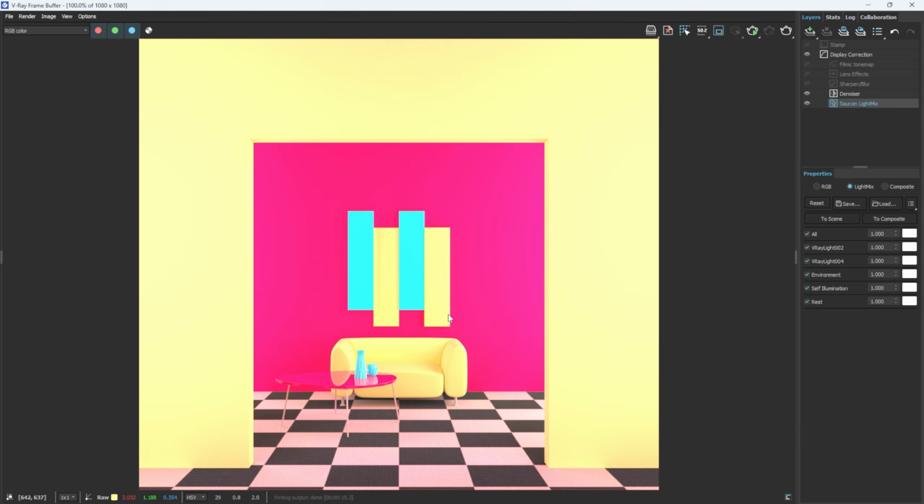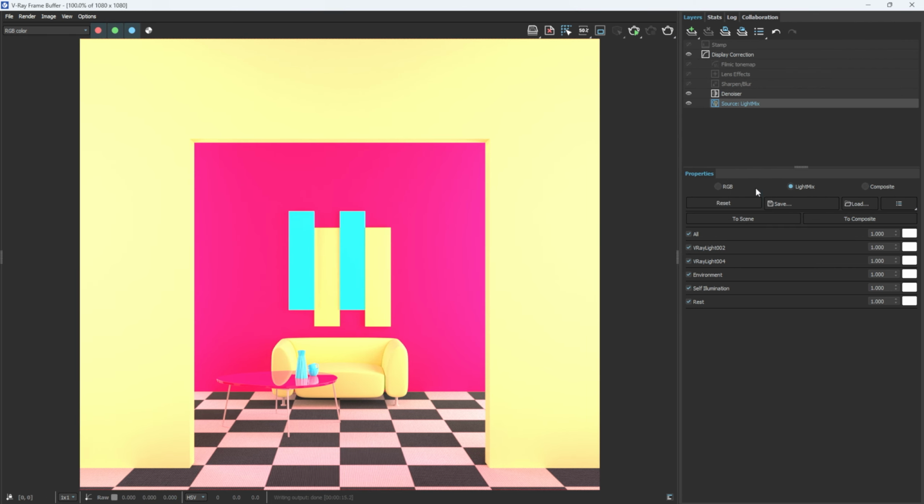So now I've rendered out my scene, I've saved it here, and now we can start making some changes over on this side. So what changes are we going to make? I've actually added a light mix. You might be on RGB, so switch to light mix and make sure you add a light mix. And what does that do?